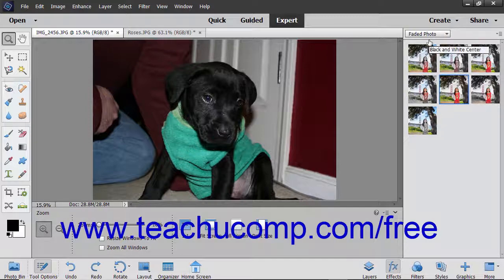Hover your mouse over the effects in the panel to see their names in a screen tip. Click an effect choice shown in this panel to immediately apply it. Different effects are applied in different ways.